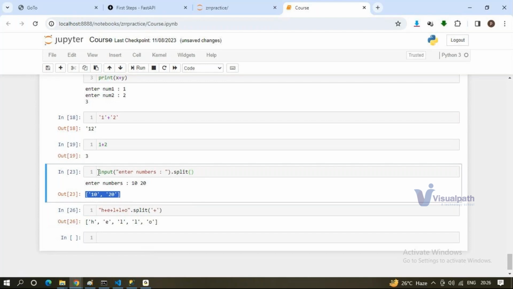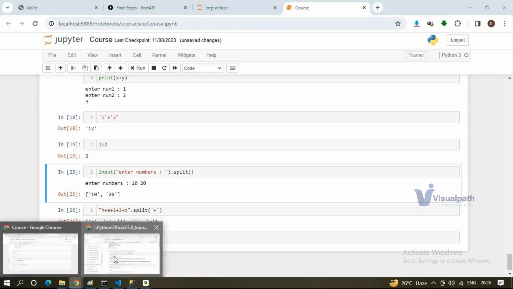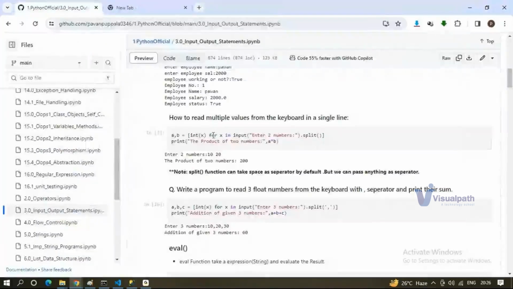From this I am iterating one by one and doing the addition. So this example we can practice. In simple terms, what they have done is they applied the ternary operator here. This is the for loop. In the next class I will explain about the for loop, so for now just skip this example. And remember how the split function works.